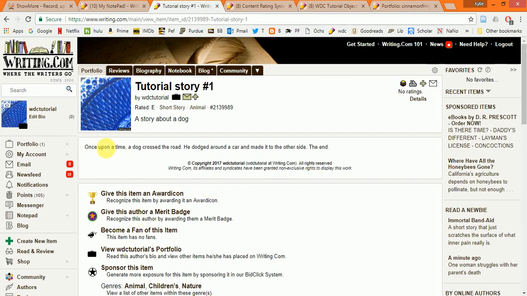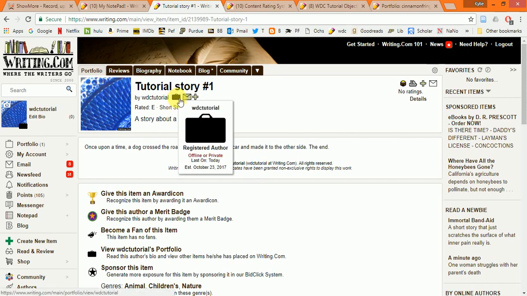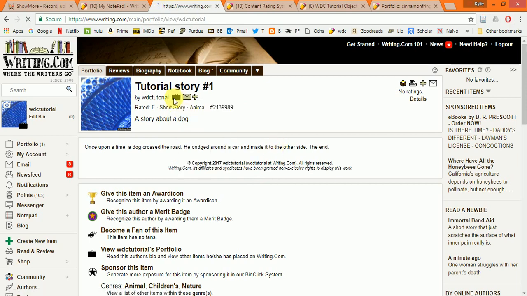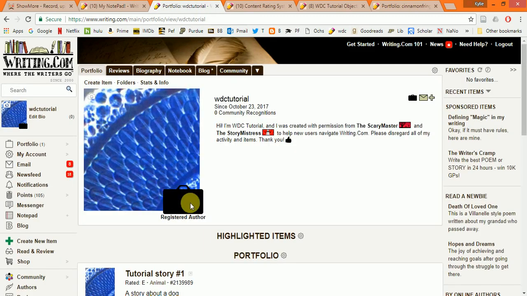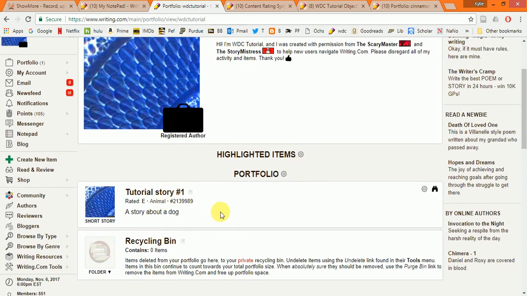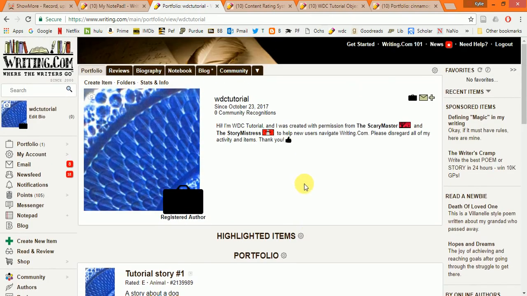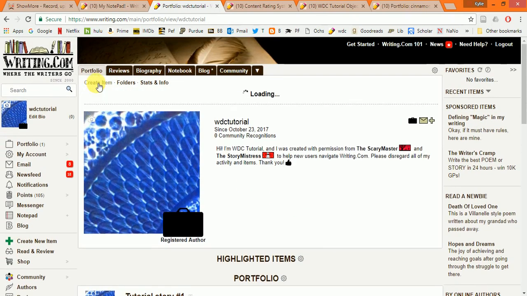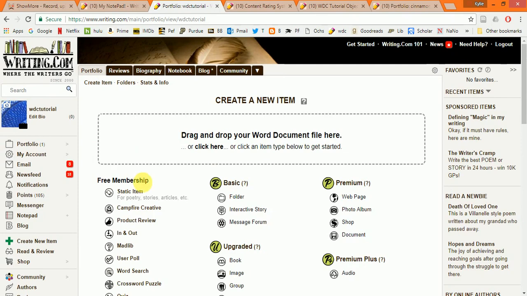I recommend always pasting your writing into a word processing software first, so that if anything goes wrong, you didn't lose your story. So here's our story. And going back to our portfolio, you can see now that we have a black case instead of a gray case because we're now a registered author instead of a registered user, because we have an item in our portfolio. Yay! Okay, so now I'm going to create one more item, and I will do this quickly.